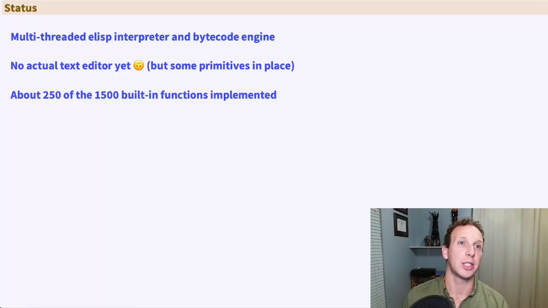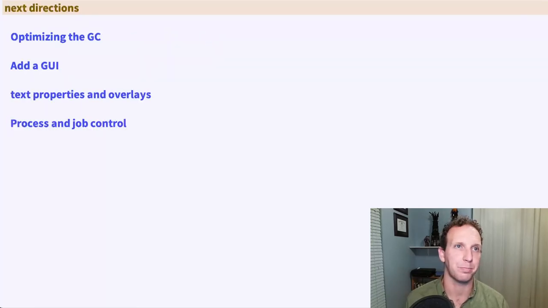So the current status: we already have a multi-threaded elisp interpreter and bytecode engine inside there. There's no actual text editor in there yet, but the primitives are there. You can insert text, move point around, delete text, and do different things like that. But we don't have a GUI hooked up to key bindings to actually type on. There's just a REPL to operate in. We have about 250 of the 1,500 built-in functions already implemented. There's a lot of low-hanging fruit in this area still to be implemented.